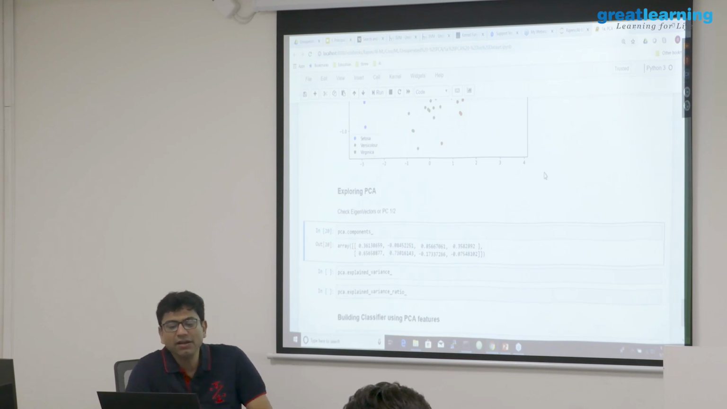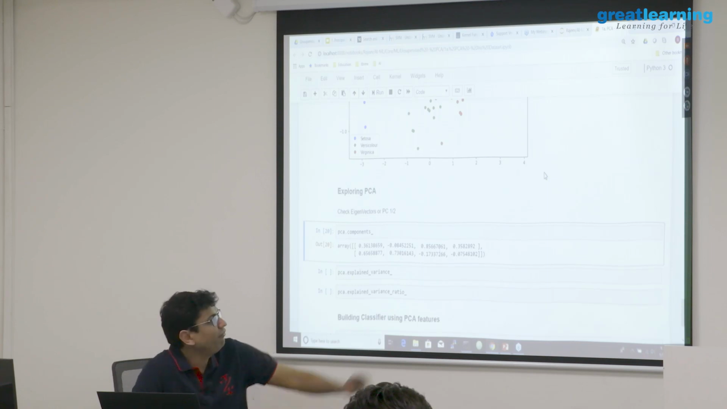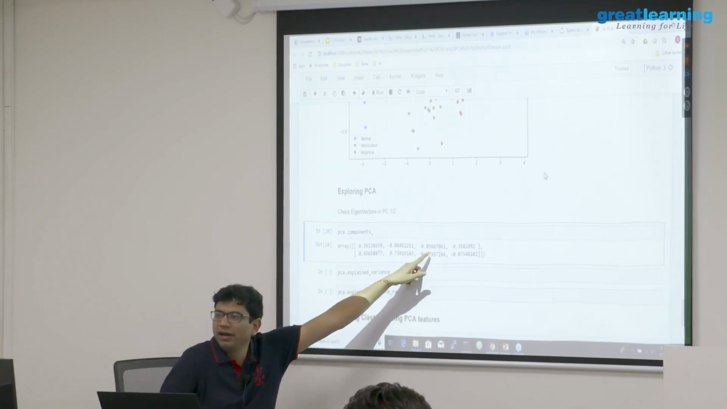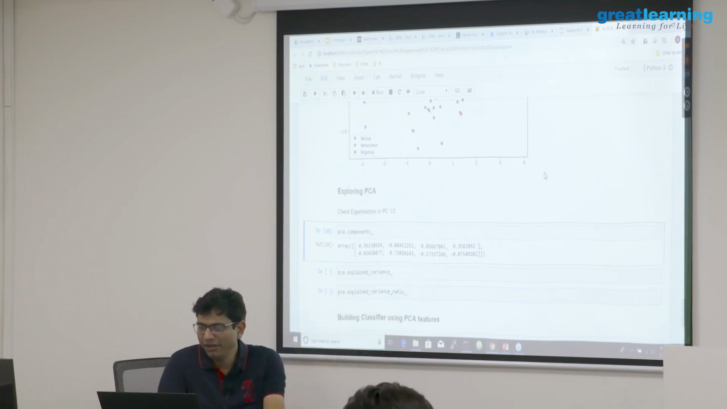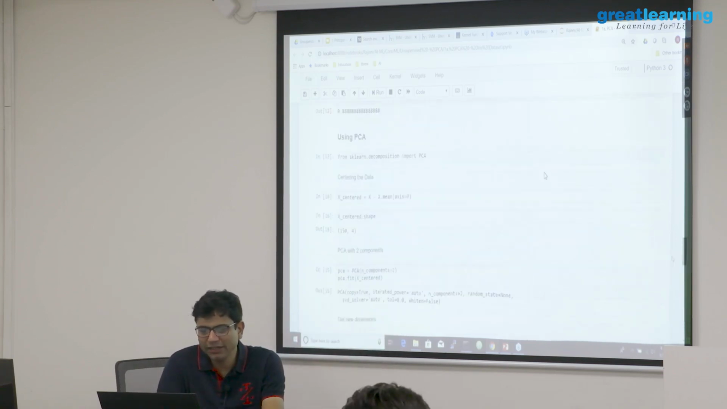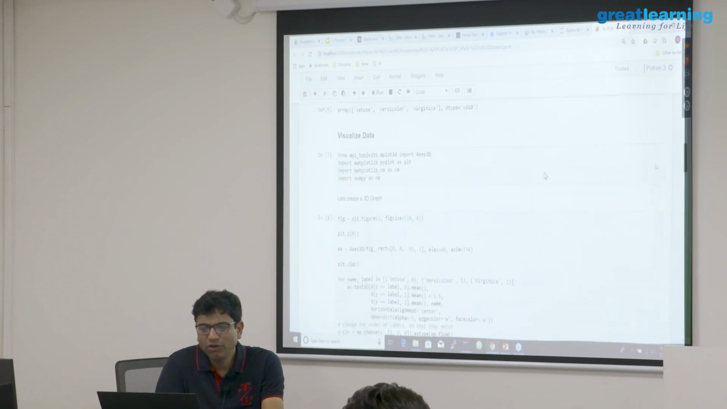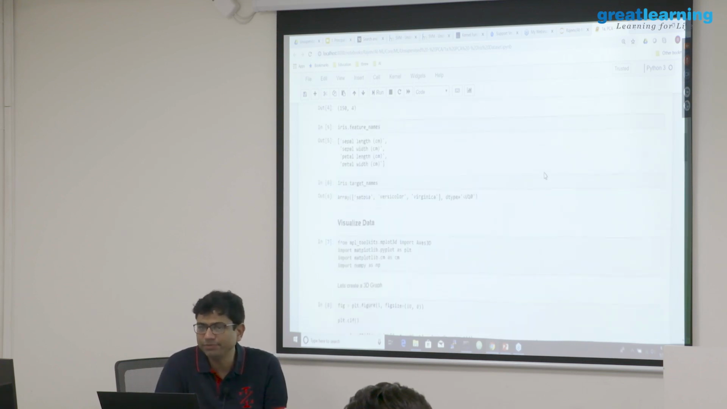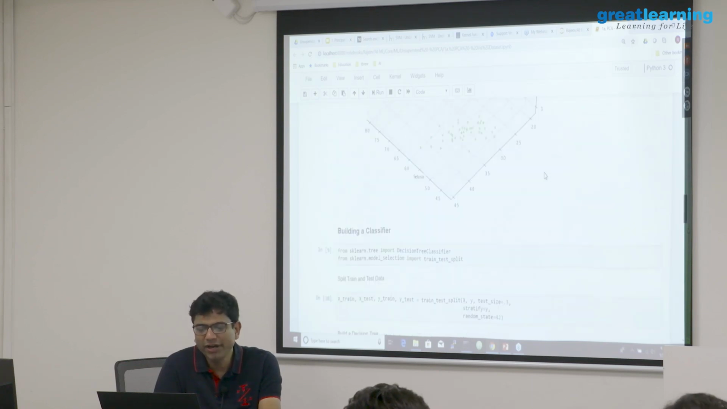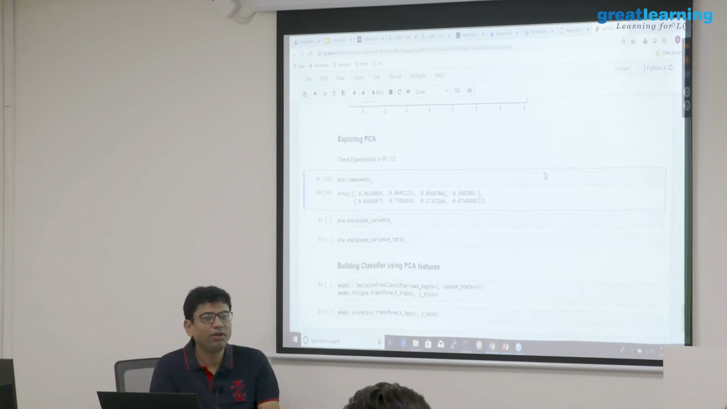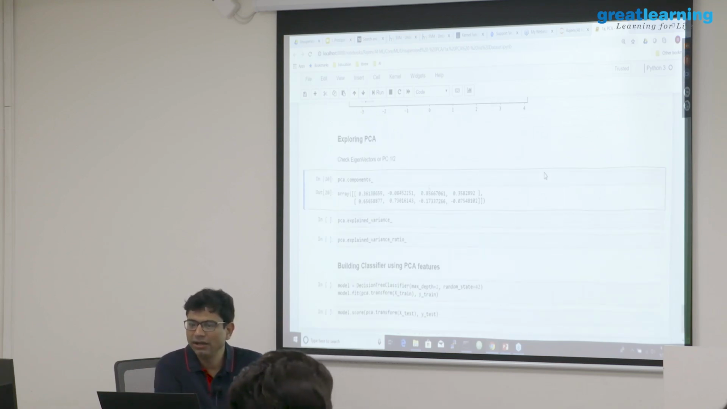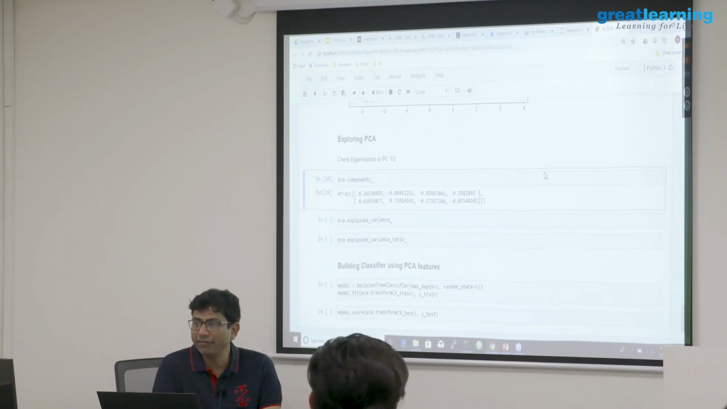So in this case, the highest weightage is given to the 3rd dimension for PC1, whatever that might be. What was the 3rd dimension? Let's look at that. It's petal length. So petal length is the most important feature that captures the good variance information, right? 0.85.